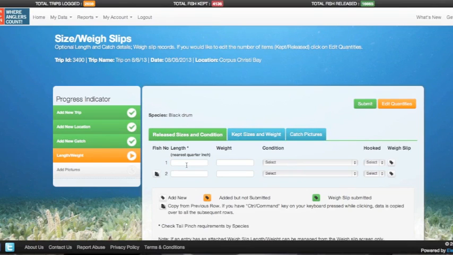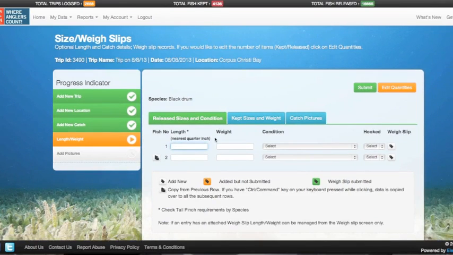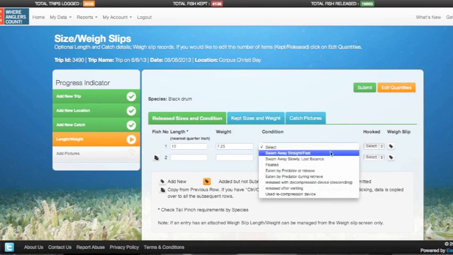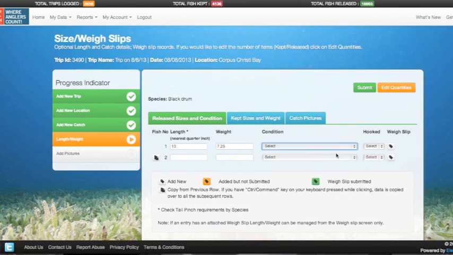Now let's say for the first fish that we caught, now these are the released fish. Let's say one was 10 inches and weighed 7 pounds, and we can put this into the nearest 1/4 inch. And these are made-up numbers, so please don't hold me to this. And then we select the condition of the fish. This is information that's used for research. It's not required, but we'd like to have it. Now, we recorded the first fish.